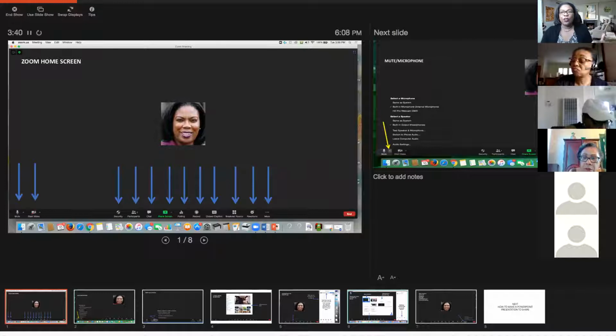Whenever you're the host, you're going to have a lot more flexibility and control over these functions at the bottom. This next one, number 4, the 4th arrow, that's the participants. If you click that, you'll see what happens, and I'll show you in another slide. Then we have the chat button.